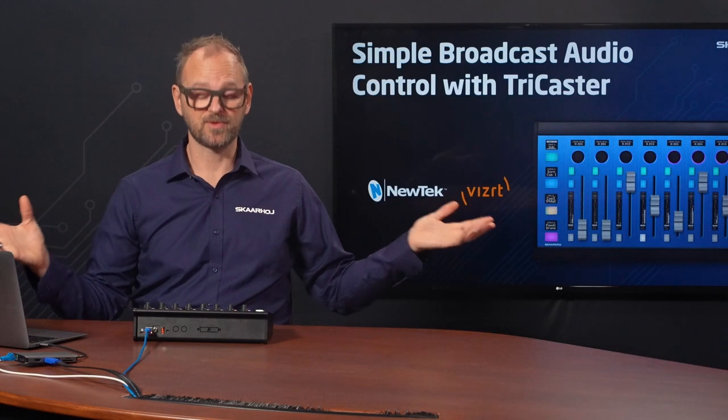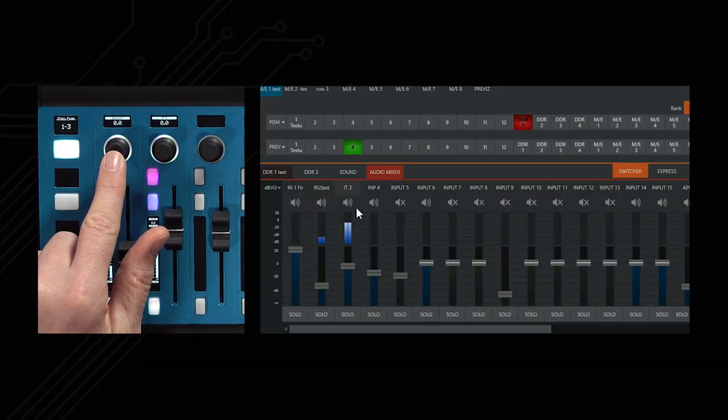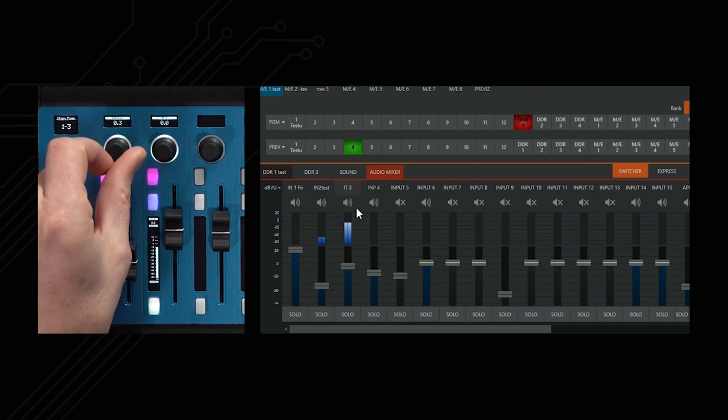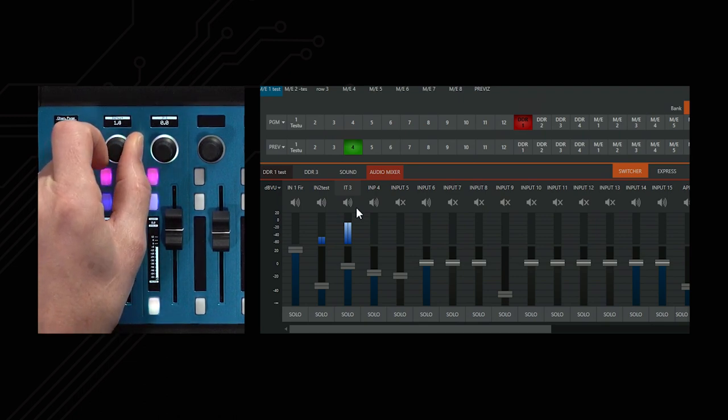So that's the three buttons on an input channel for the TriCaster. Up here, we have balance. So I can turn this knob and I can adjust the balance of the source in either direction.